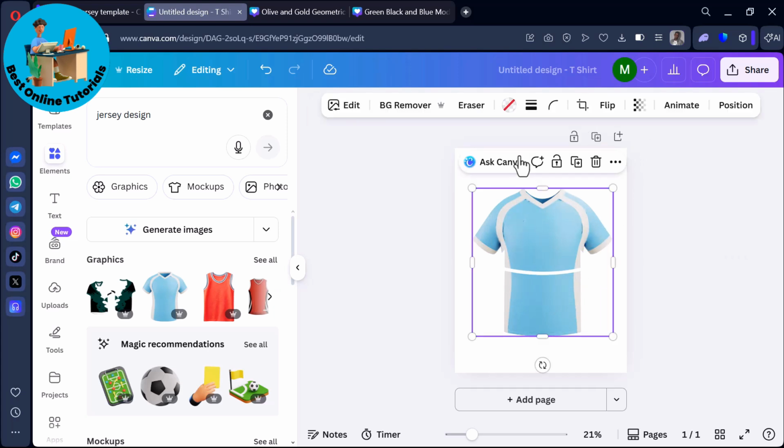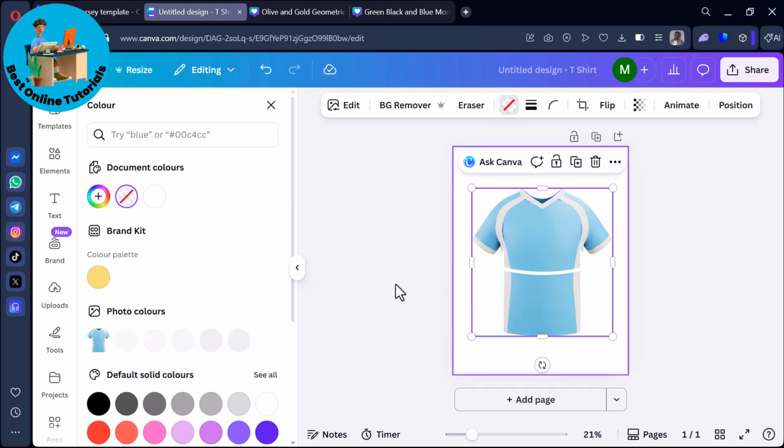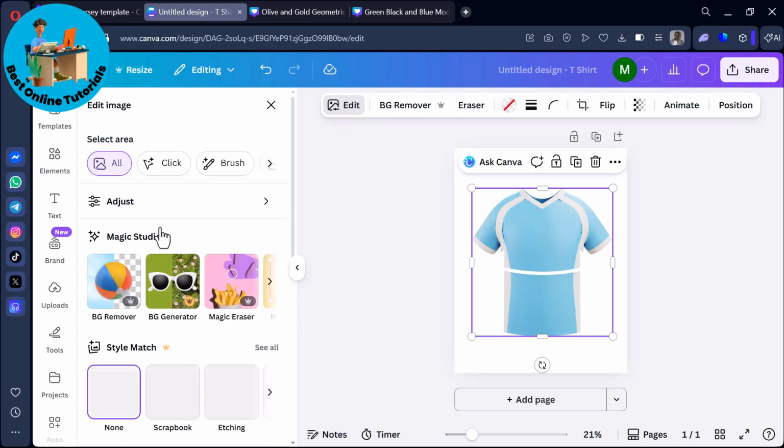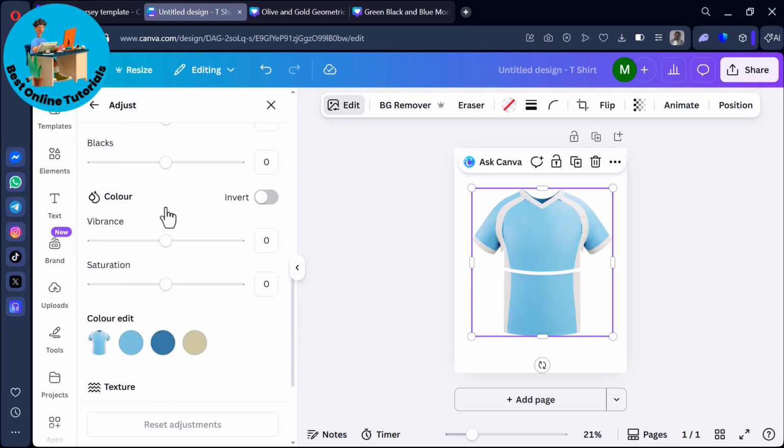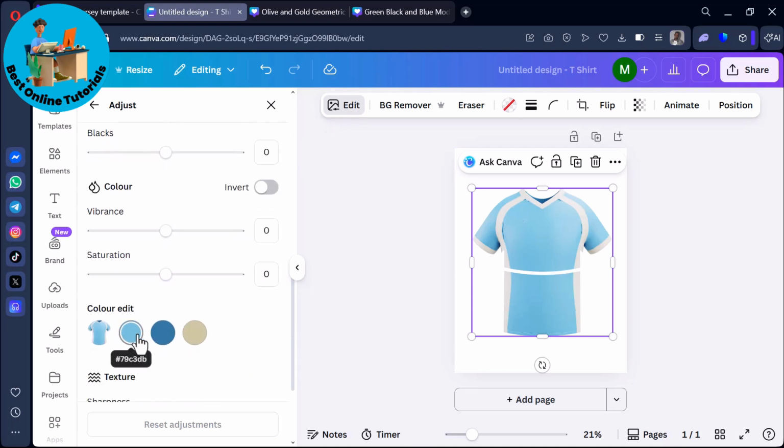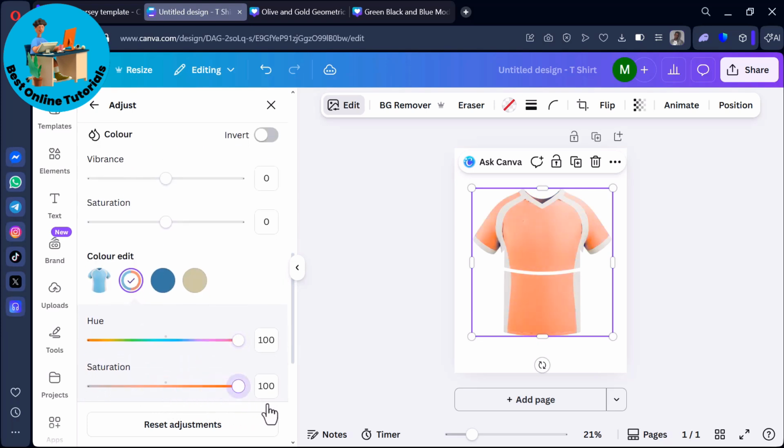Now, click on this and then click on color, and then you should be able to edit the colors of your jersey. If you're not seeing the option to edit, just click on edit again and then select adjust. Now, once you have selected adjust, scroll to the bottom and then you can change the colors of your kit by just dragging the hue all the way over to red and then increasing the saturation.